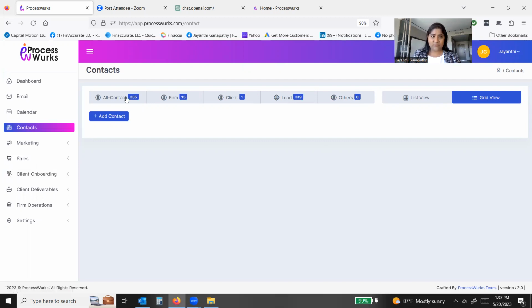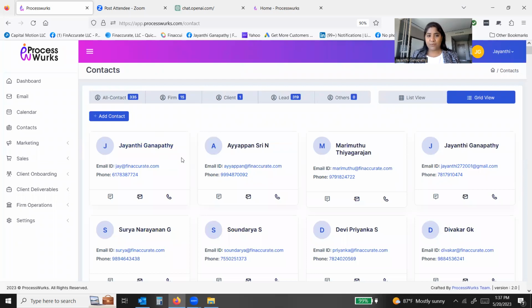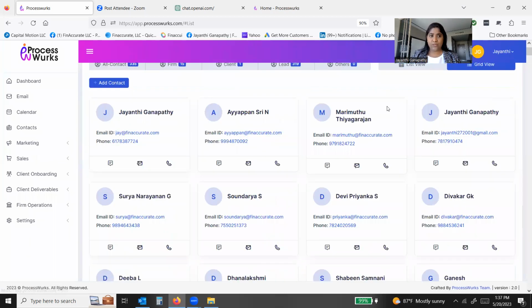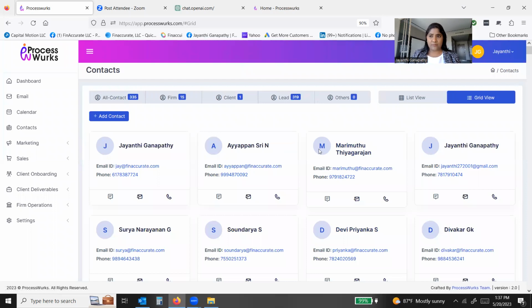So the contact section will give you, anytime you want to look up the email or phone number of a specific contact, you can now go search by their name, and then you can look it up here. It has both a grid view and a list view, so you can look up their number pretty quickly from here. So that's the other functionality.